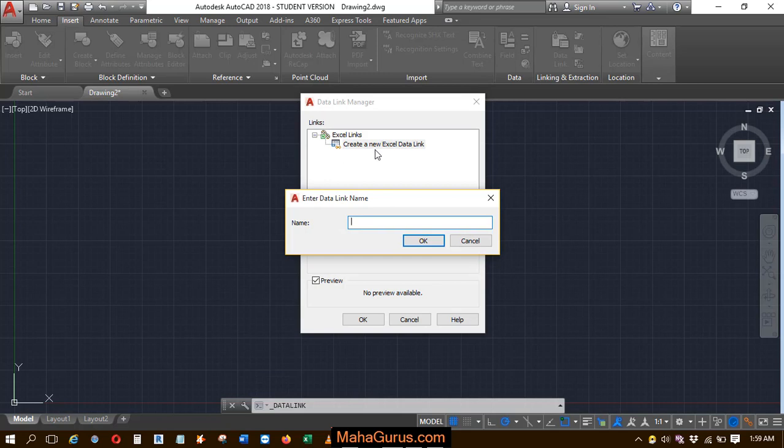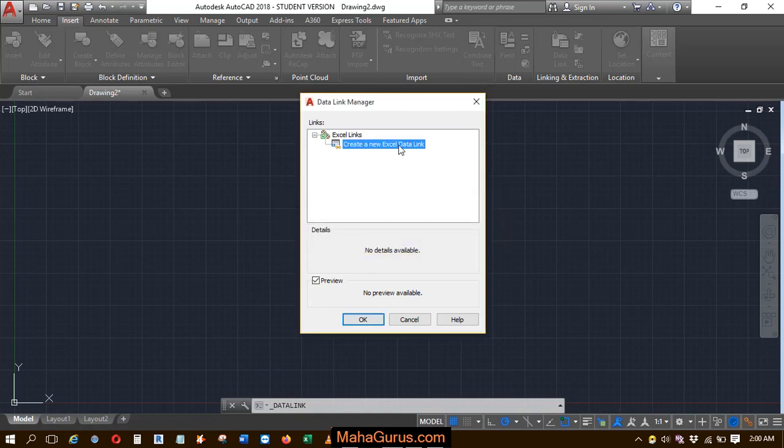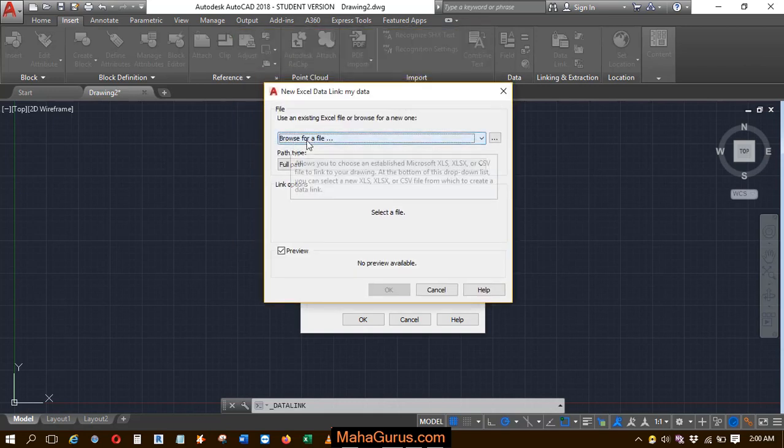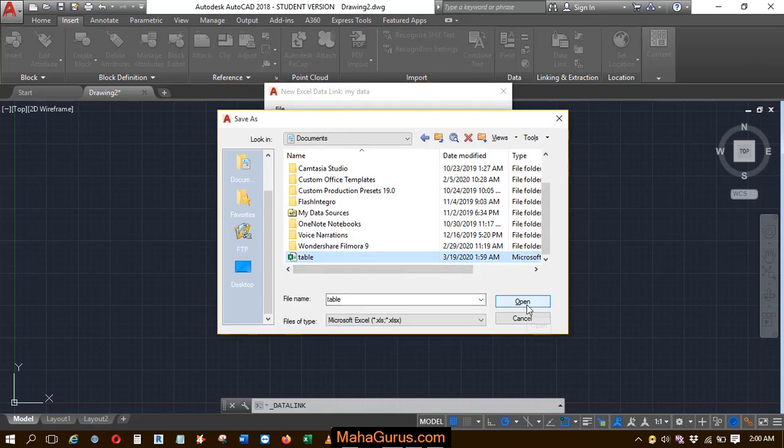So I'll select this, create a new Excel data link. Let's rename it, and then click on OK. Again, click here, and this box appears where you have to browse the file. I'll select the file and then click on OK.